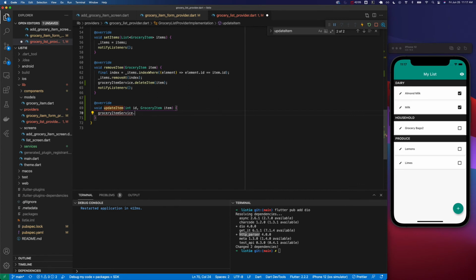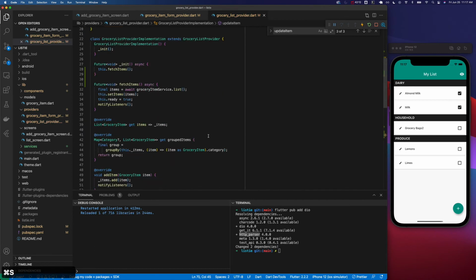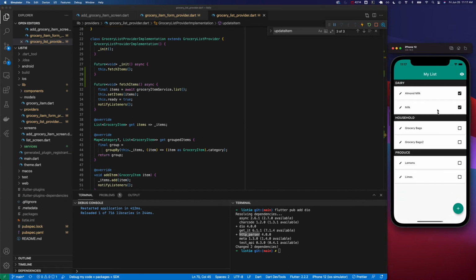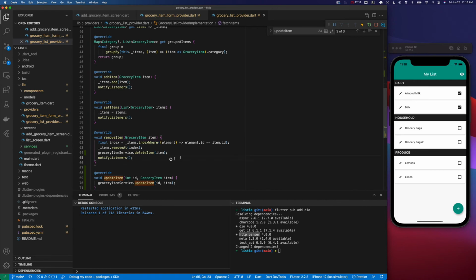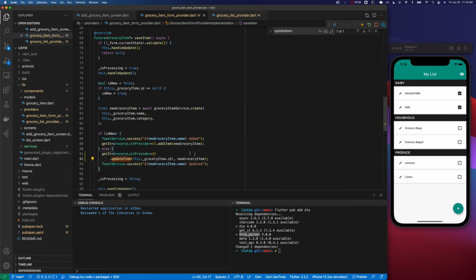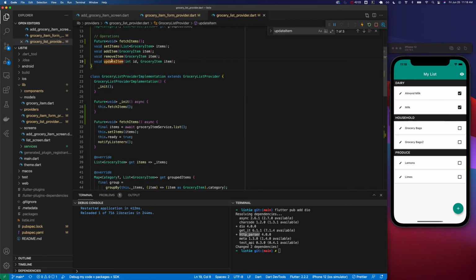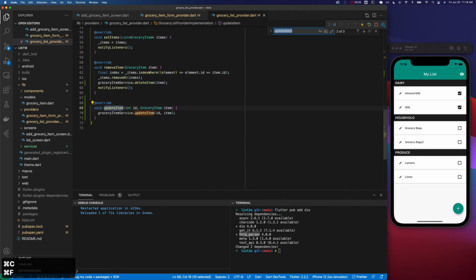Grocery item service dot update item, ID, item. I don't actually know what even happened there. How did the create even get called? Update item. Like this never even did anything. Okay, so something weird's going on. We're gonna figure it out.